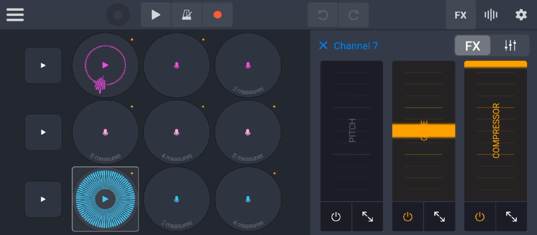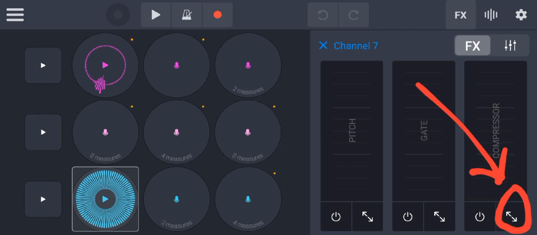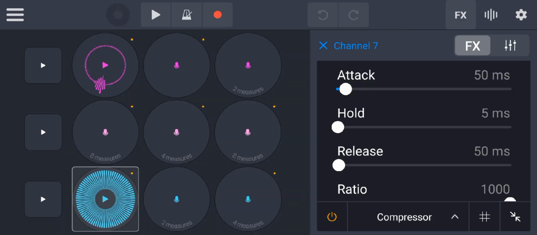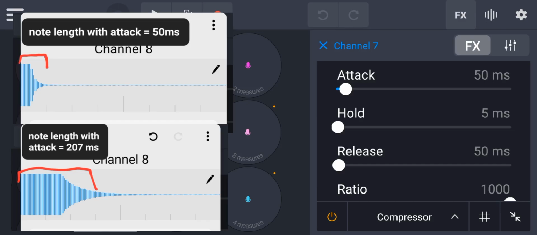Step 3. Set up the main parameters. Here we have 2 very important settings, gate and compressor. First, I'll talk about the easier one, the compressor. To make it simple, you can use my settings. The attack parameter will determine the length of the note you want to create in the melody. The larger the attack number, the longer the note.